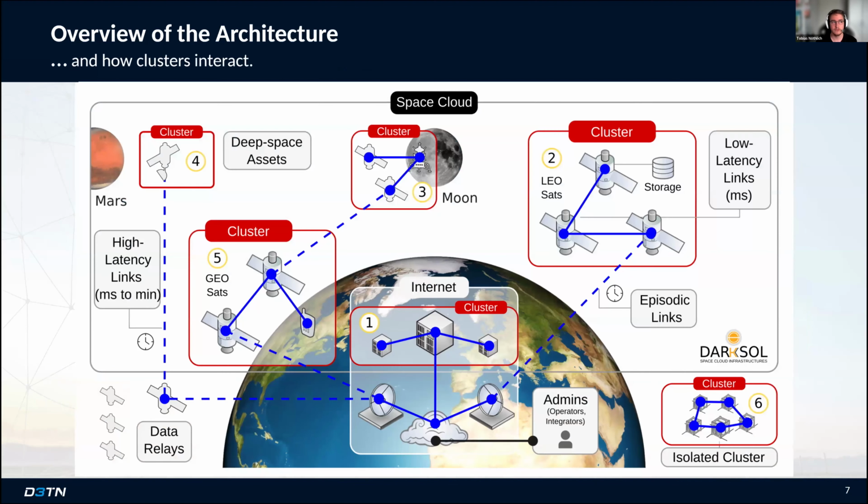Now, what we have so far is an overview of the architecture. As you can see, the Space Cloud consists of individual clusters that can exchange information via non-persistent, potentially episodic, and potentially high-latency links. Each cluster contains at least one, usually multiple nodes, and a node may be a satellite, it may be a space probe, it may be a satellite phone, maybe a computer, or anything else that can run the DARKSOL execution environment.